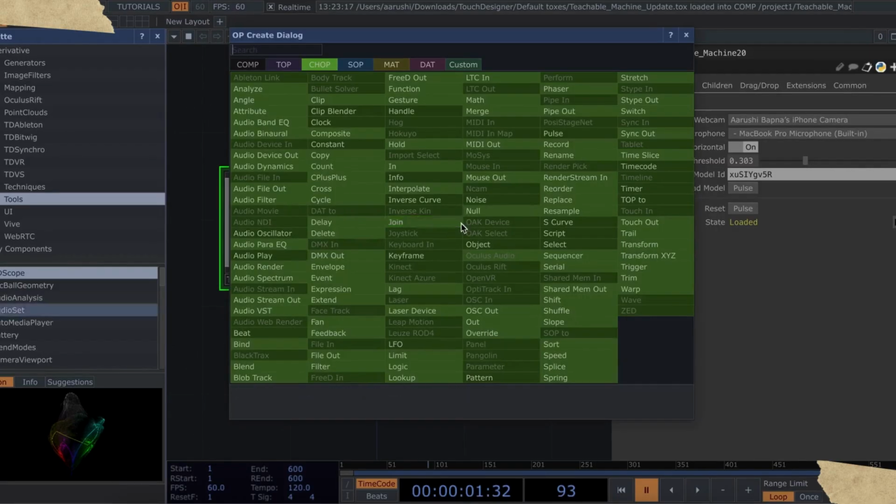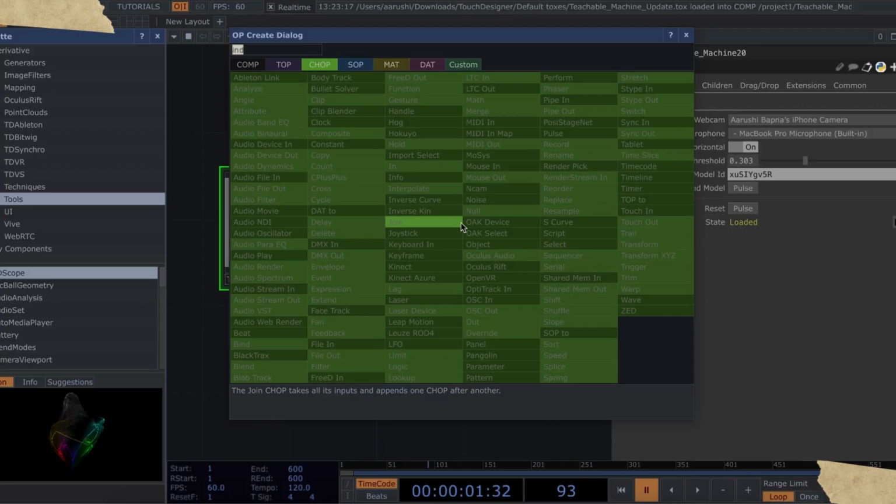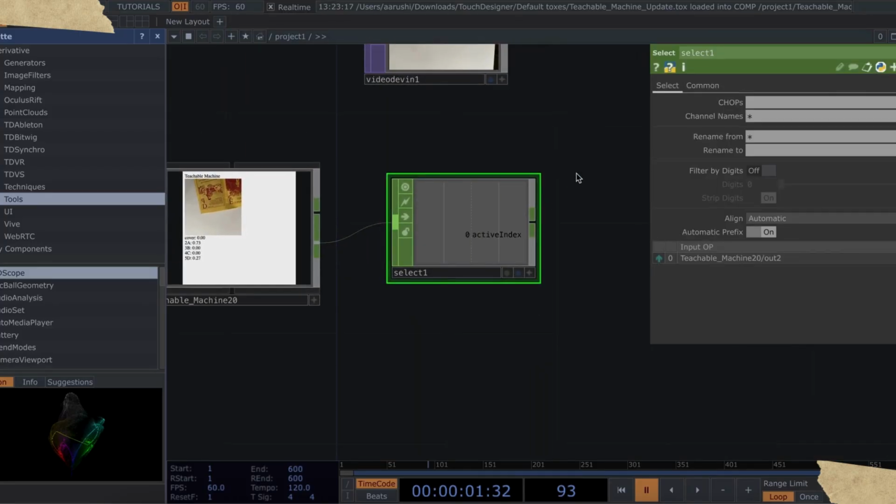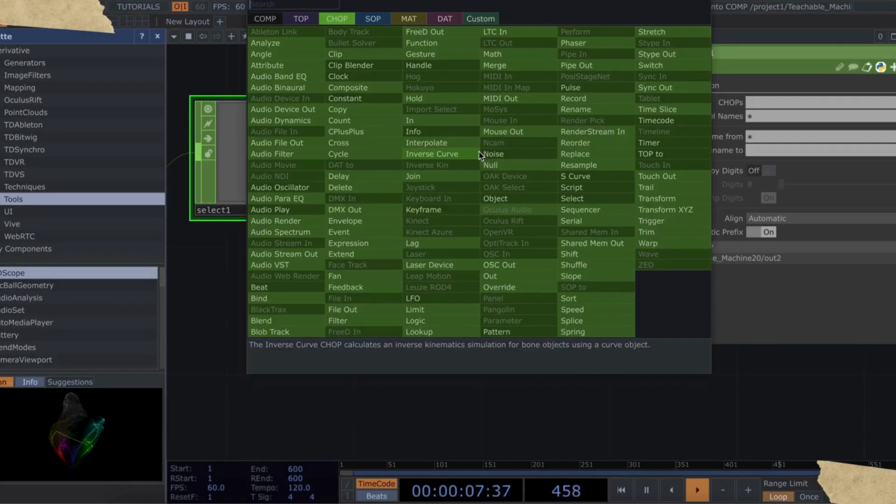Now let's begin. We're gonna use the second channel in the Teachable Machines store and use a select CHOP. The selector is essentially being able to give us an index of each confident output, which we're going to come back to later, but this is super helpful.